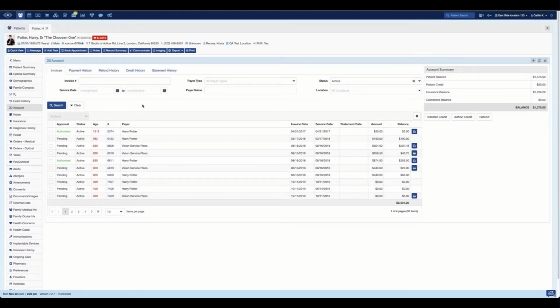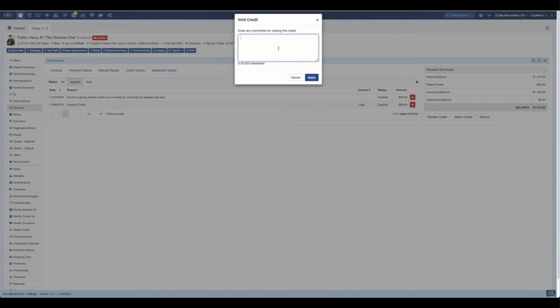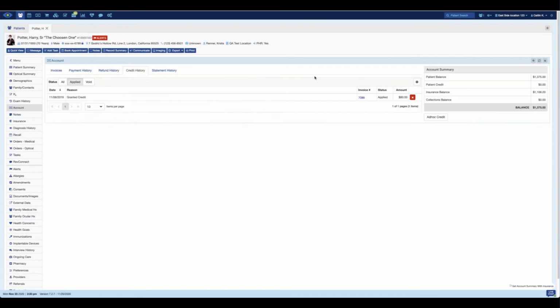If I ad hoc a credit to a patient's account and it was either the wrong amount or it was not supposed to be an ad hoc credit, I can void my credit by going to the Credit History tab and then selecting the red X to the right of the credit. I'm going to put in a good reason as to why I'm voiding this. And now my patient credit is back to zero.